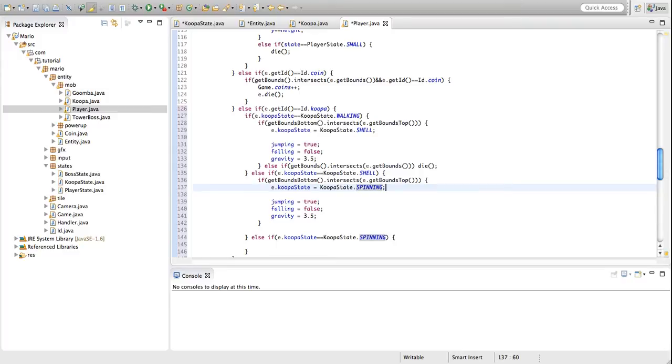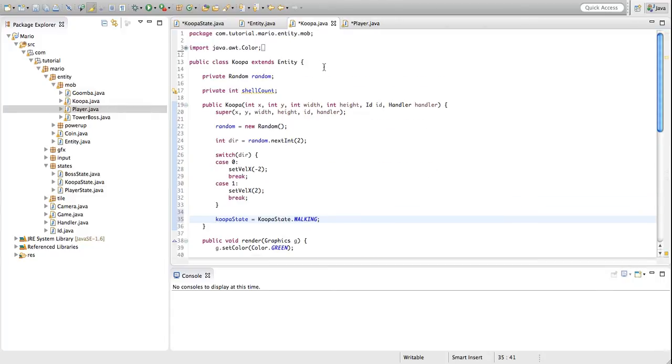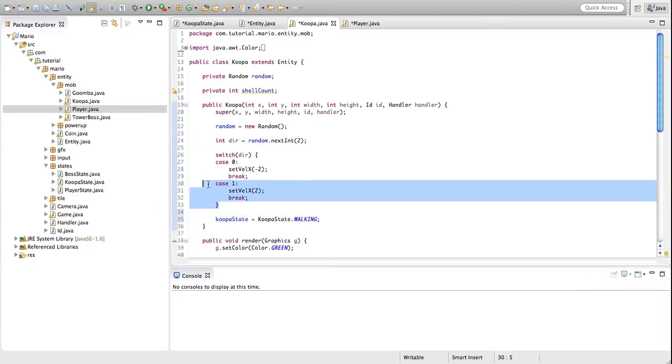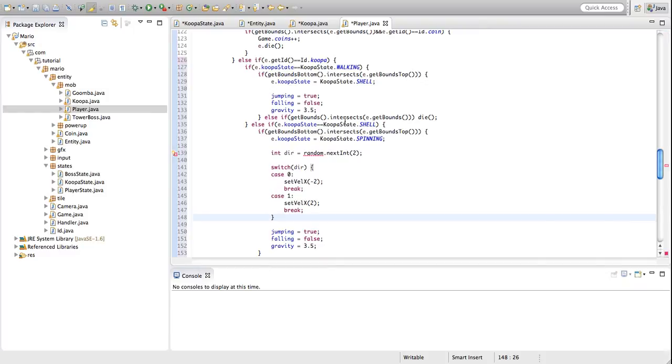But we don't actually make it move left or right when we kick it, and that's what we're going to do now. We're going to go into our Koopa class, and in our constructor, you'll see there's a switch dir and an int dir sort of lines of code that are called when we create our Koopa, so it'll make our Koopa start walking in a random direction. So we'll copy that, go into our player class, and paste it into our getBounceBottom if statement in our shell if statement. As you can see, we get an error because we're trying to use a variable called random in our player class that doesn't exist.